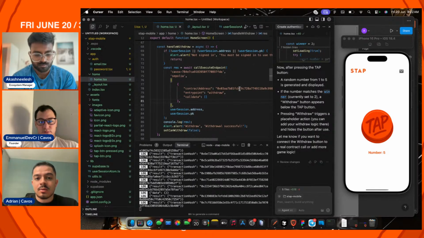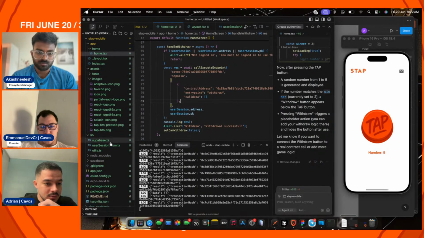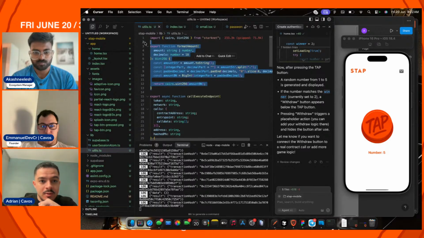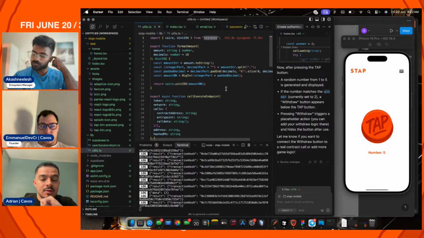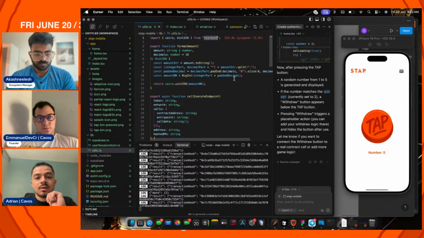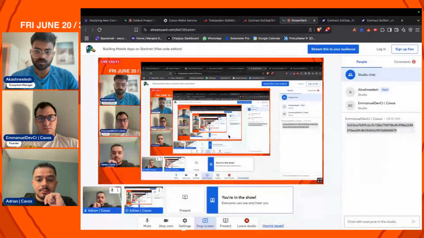Basically because we would have to access Starknet.js, and Starknet.js is not compatible with React Native. That's why this function was failing, the format amount one, since I used a library from Starknet. Got it. Makes sense. So we have to work also on those read functions, because they would need the ABI to actually be called.